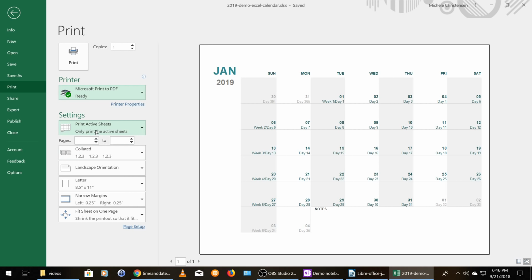And it says print only active sheets, which should work, but just to be sure, I'm only going to print pages 1 to 1. So that should give me the January, because in this particular spreadsheet, each month is on one page. And it's landscape orientation, it's letter sized, and I like the narrow margins because it just gives you more room to write in the calendar. So I think this is good. I'm all formatted here, so I'm going to go ahead and click print.